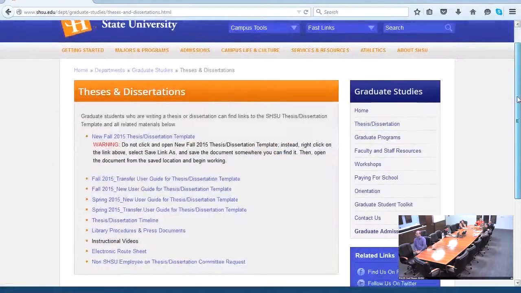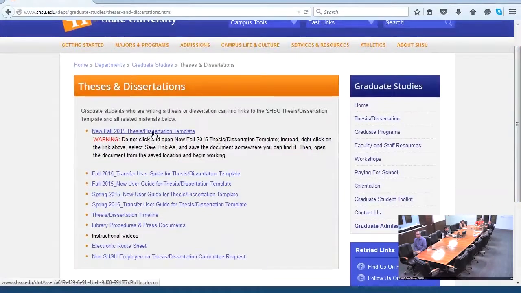So if we look here, we have a lot of support. Number one, we have the thesis dissertation template, which we're going to download in just a minute, so please hold on just a second. There's a warning here that's going to tell us how to download that. But down here, we have Fall 2015 Transfer User Guide. A transfer user is someone who has started their thesis or dissertation in a regular Word document and then wants to transfer it to the template. However, if you're just starting off in a template, then we have a support guide for a new user. So that's someone starting off in the template, using it in that way.